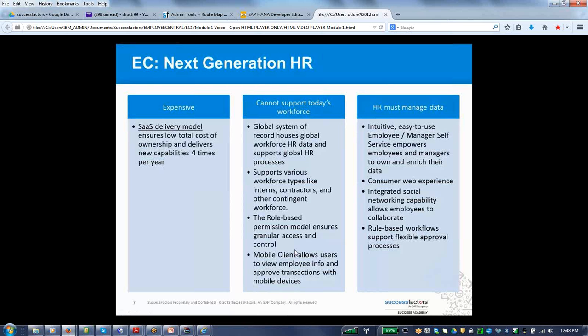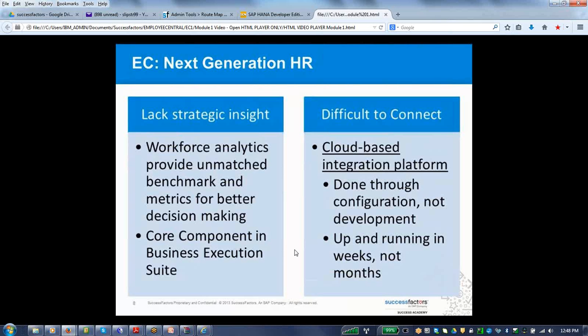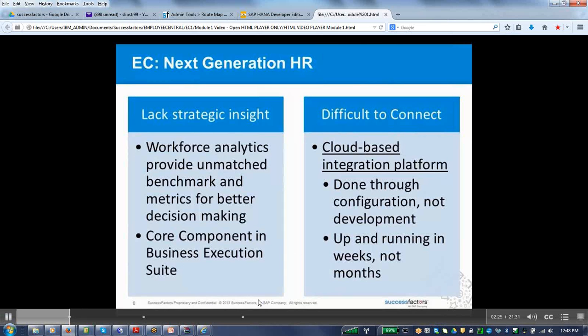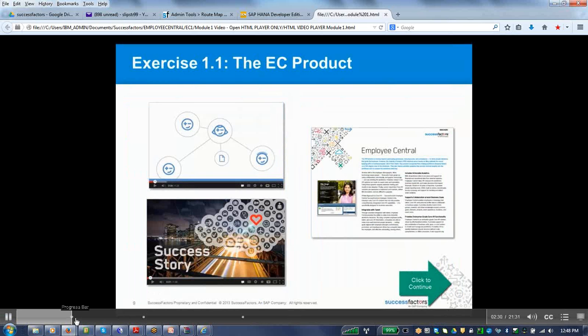Take a moment to read how Employee Central's innovative, cloud-based, software-as-a-service model addresses these pain points. In your Module 1 exercise workbook, use the links to learn more about Employee Central. Then, click the arrow to continue.